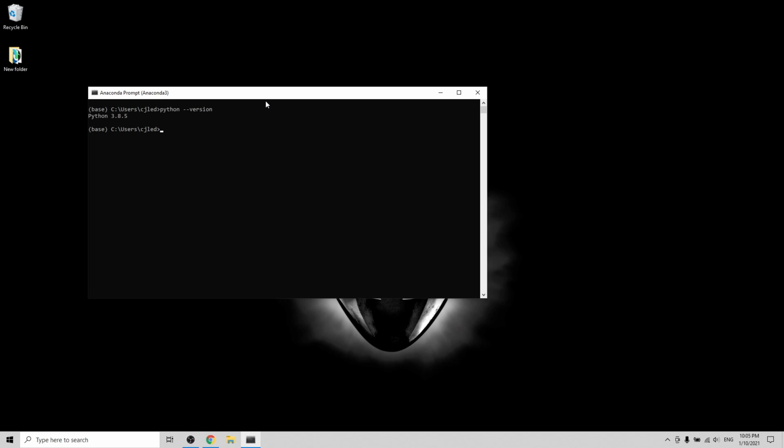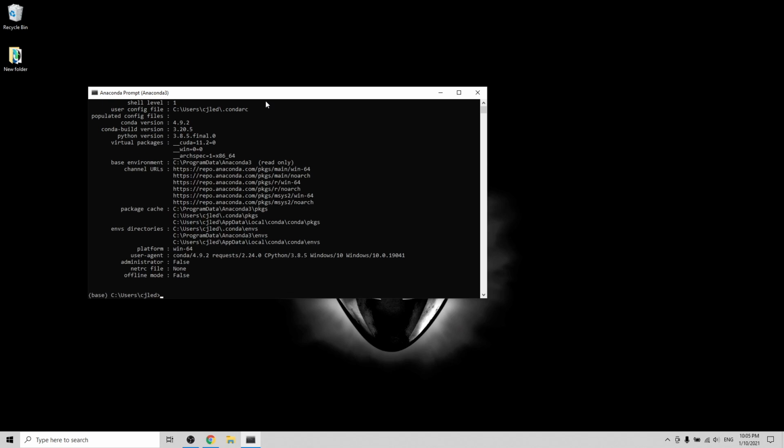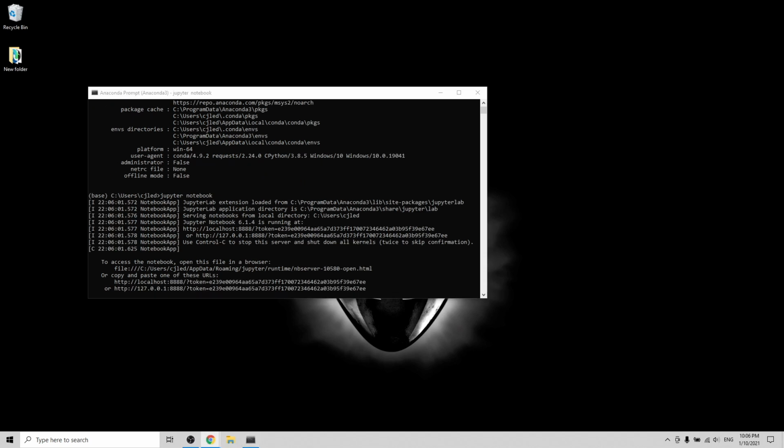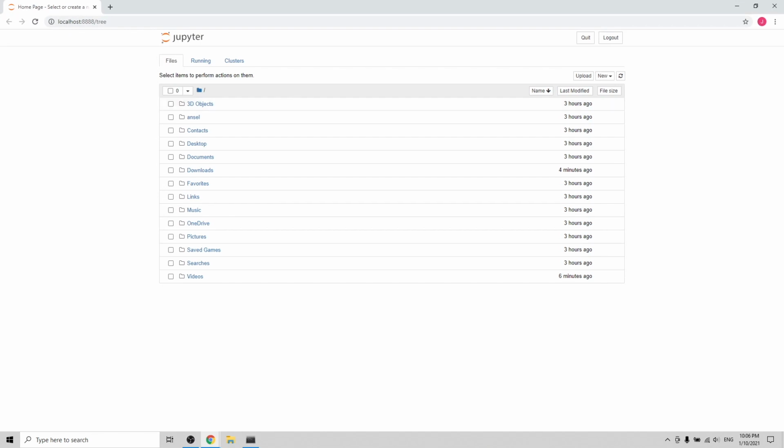Like I mentioned, when you install Anaconda, it will install Python, Jupyter Notebook, and the Spyder IDE along with the Anaconda installation. If you want to know about the Anaconda you just installed, you can just type in conda info. If you want to start using Jupyter Notebook, you can just type in jupyter notebook. It will start in your default browser.